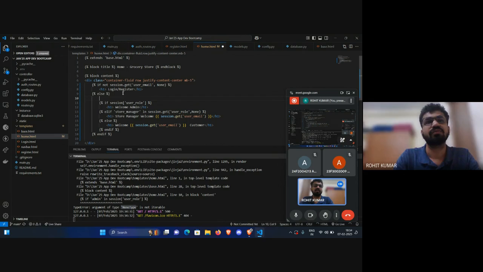I'm testing it now. Yeah, I got the problem why this problem is there. Any variable in Jinja which I'm passing, I can use double curly brackets to print those variables. That's the one thing I hope you are aware of. So we'll use that to display what we are getting in user underscore role.